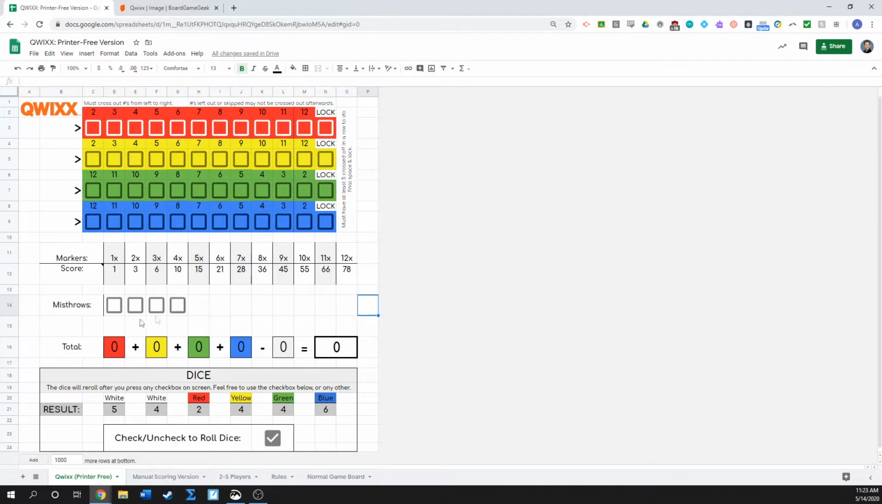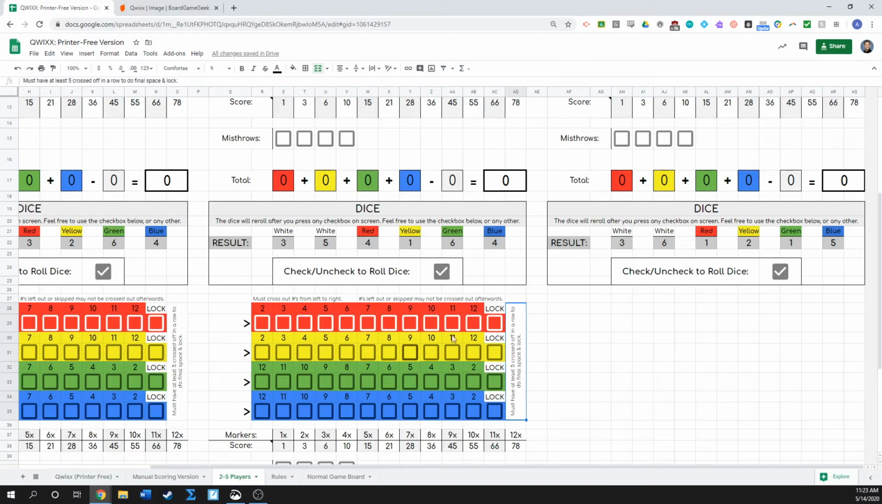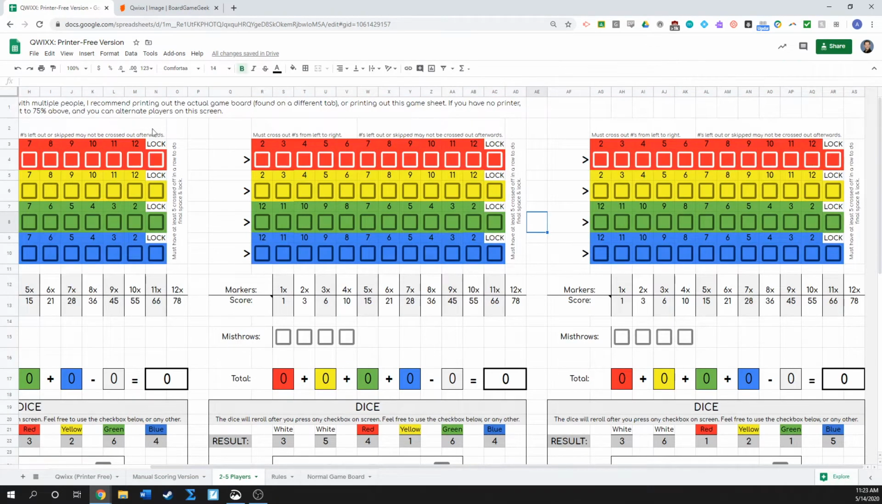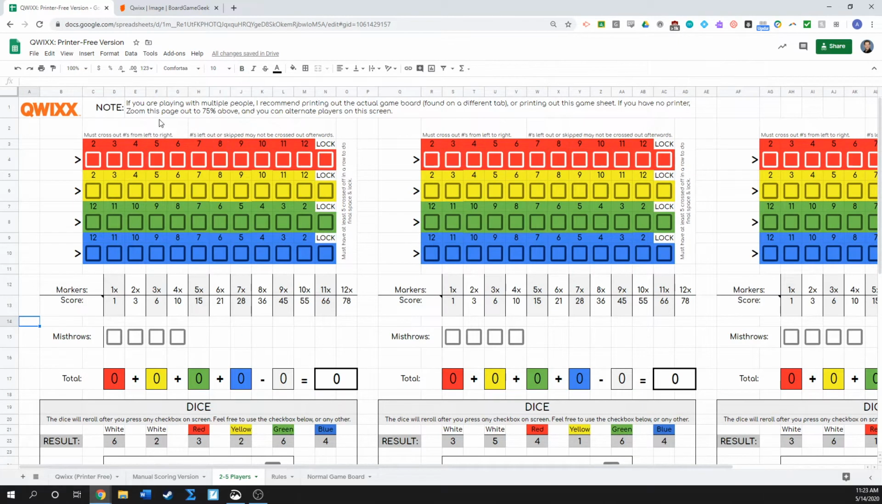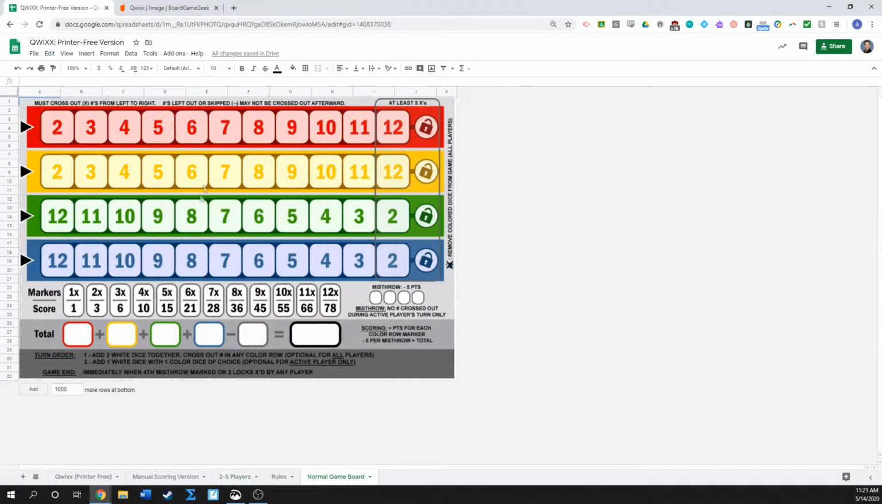This actually automatically scores for you, so you don't have to calculate scoring as you check boxes. It's going to calculate your score for you. Alternatively, if you'd like to score it yourself, there's a manual scoring version. If you want to do multiple people on the same screen, I have that available here for, again, 2 to 5 players. I do recommend that if you're going to play with multiple people, you print it out and use the actual game board, which is right here.